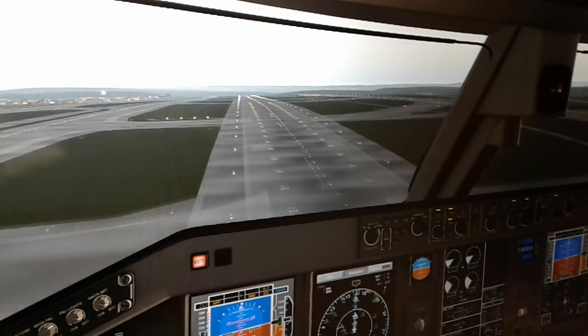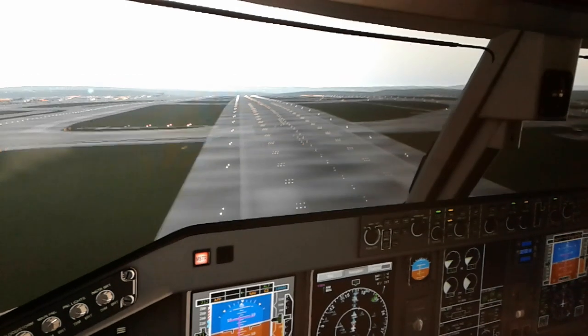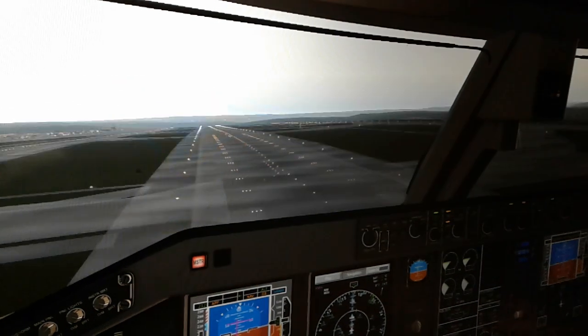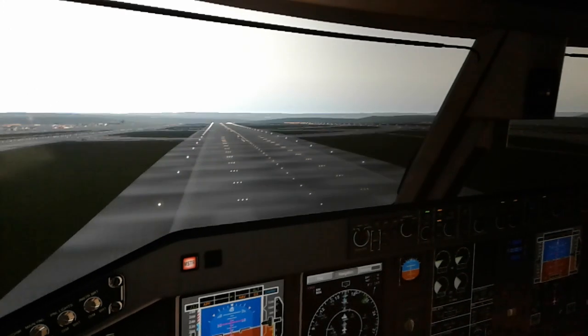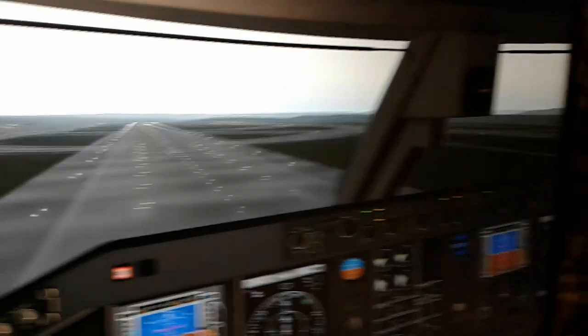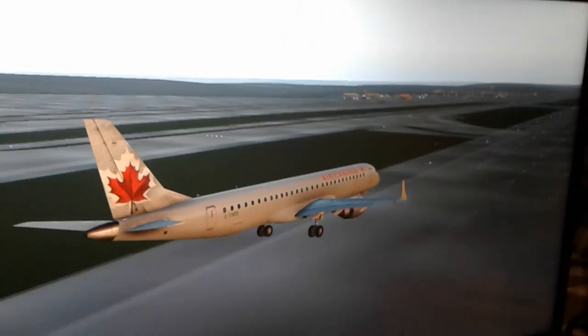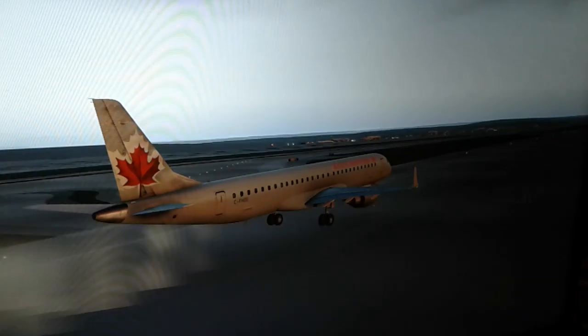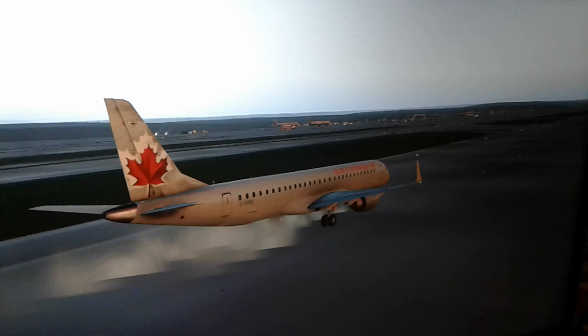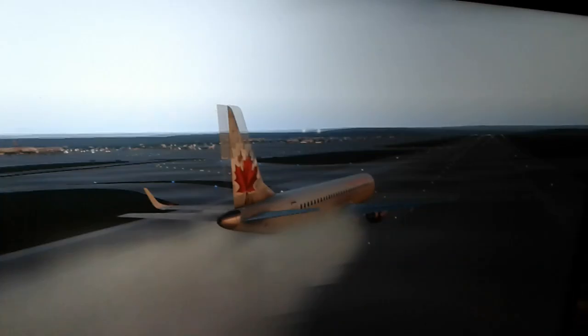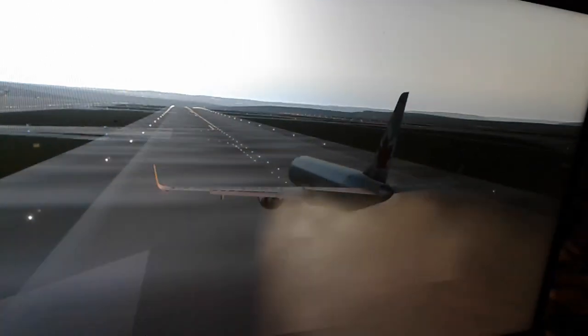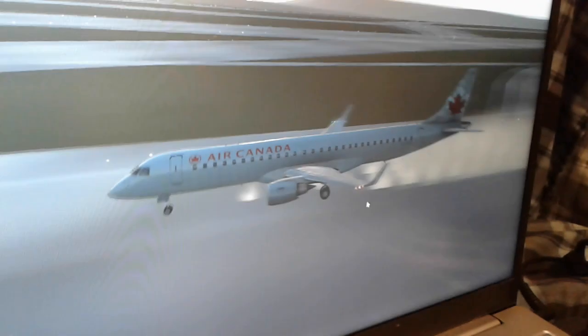100. Gonna center line. 40. Flare out the airplane. Here we go again, center line landing. Very beautiful. And now we go again for one more flight.